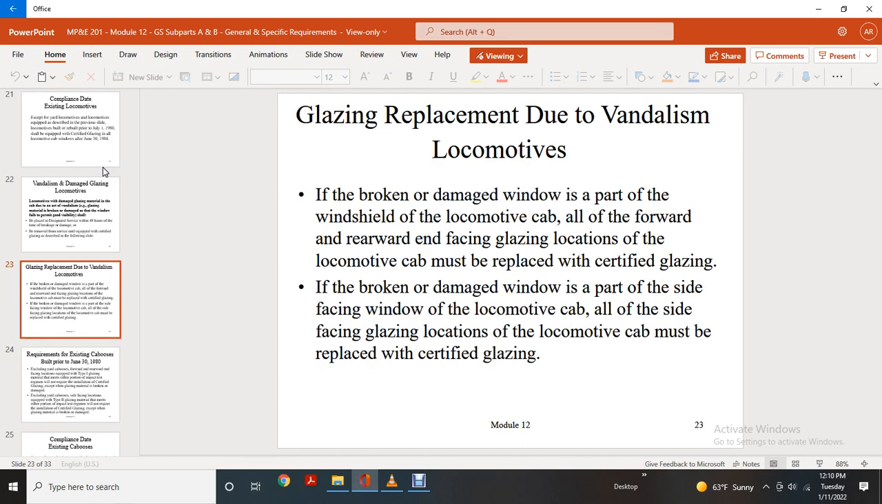Glazing replacement due to vandalism of the locomotive with broken and damaged windows. If part of the windshield of the locomotive cab, all the forward and rearward end facing glass in the location of the locomotive cab must be replaced with certified glazing. If the broken or damaged window is part of the side facing window of the locomotive cab, all of the side facing glazed locations of the locomotive cab must be replaced with certified glazing.